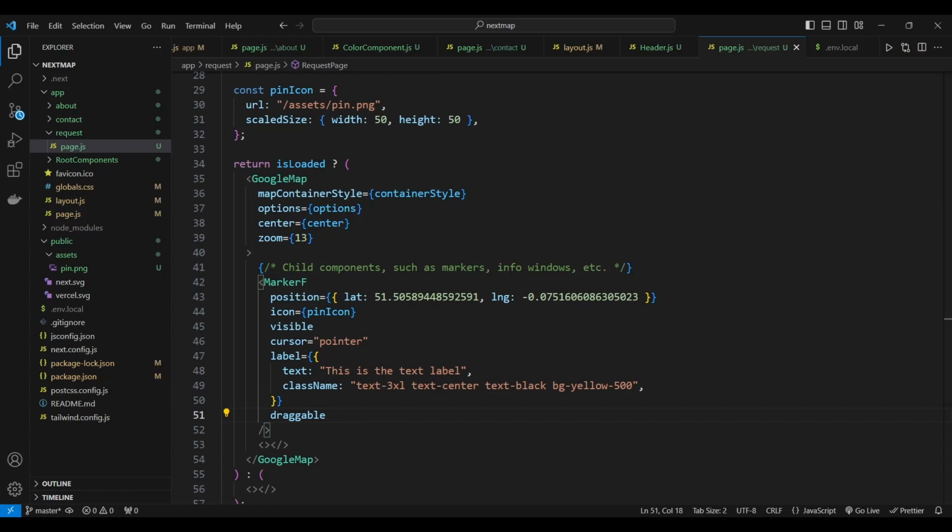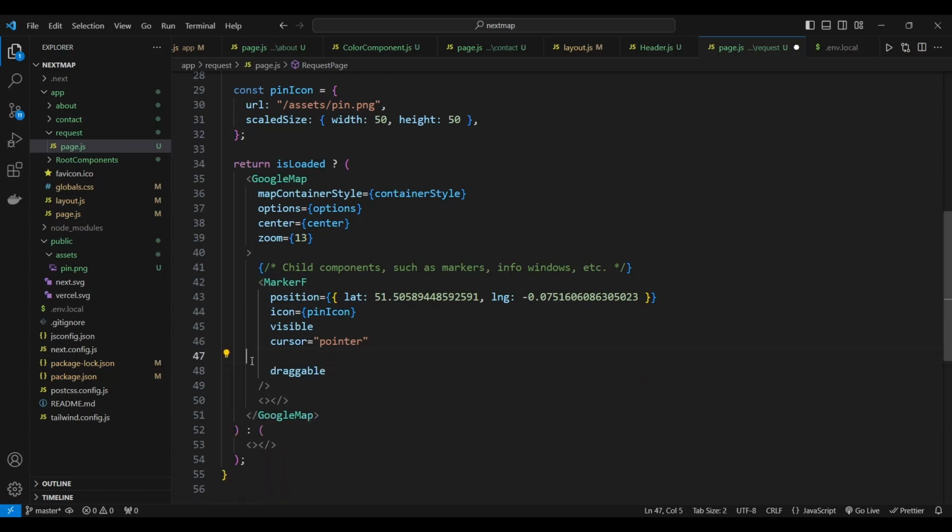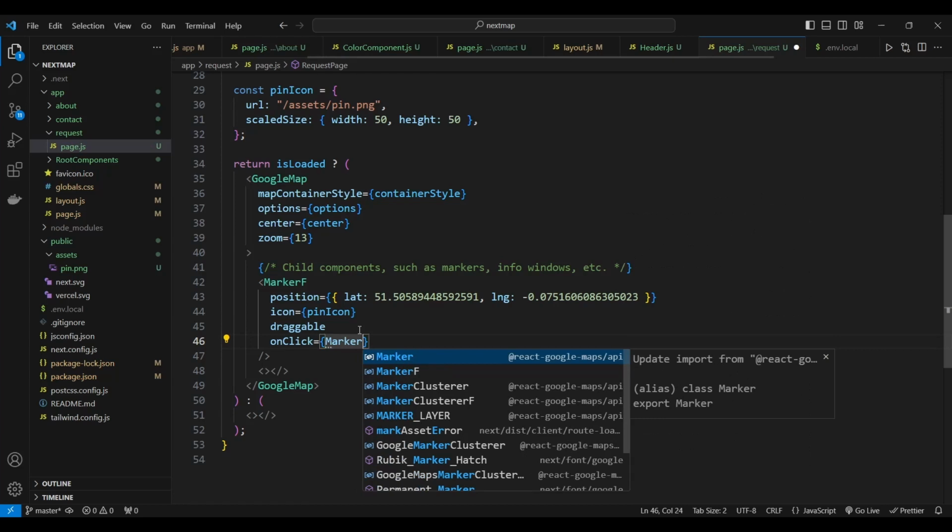Alright, let's go ahead and remove this label. We can also remove these two options. Alright, let's go ahead and add the onClick event handler. Set onClick to a function that we'll call markerClicked.